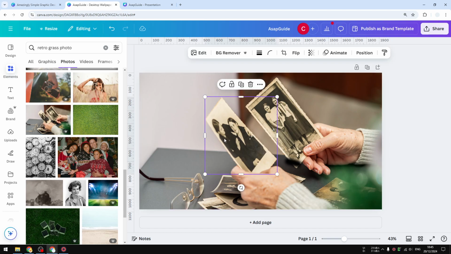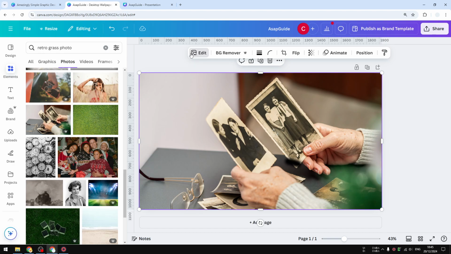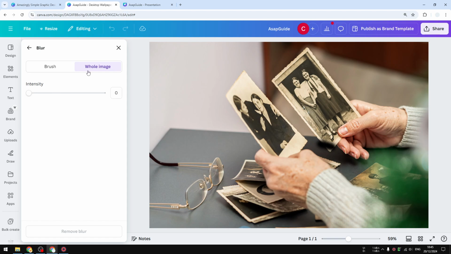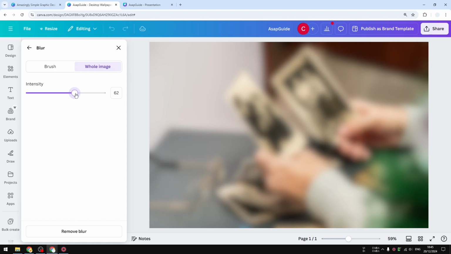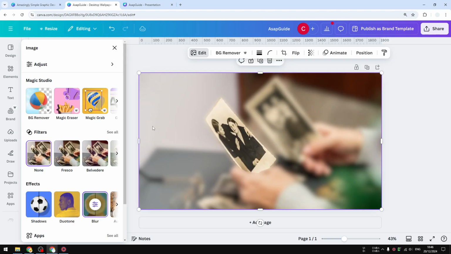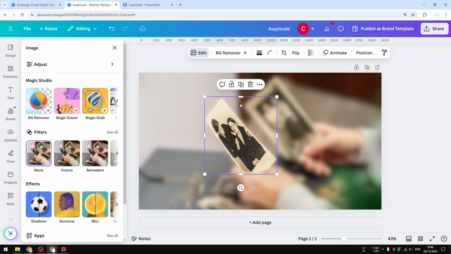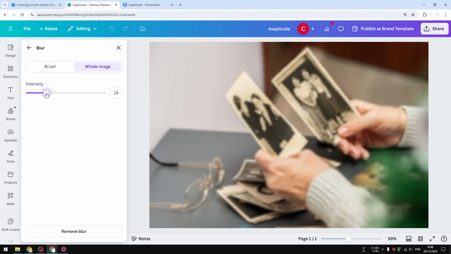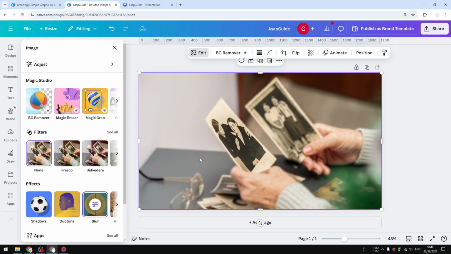This area has been isolated, and I'm going to edit the background and apply the blur effect. Click blur and make sure to select the whole image, and you can increase the intensity. Maybe I'm going to set it to around 50, and let's go back. Now you can see that only this photo is becoming the main focus. Of course, I think 50 is a bit too high. Let's adjust the number to something more moderate, like 20. And there goes the result, and I think it looks pretty good.